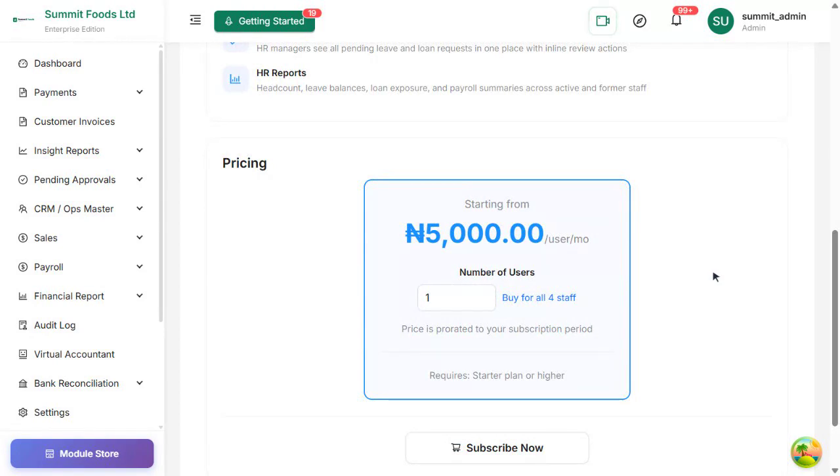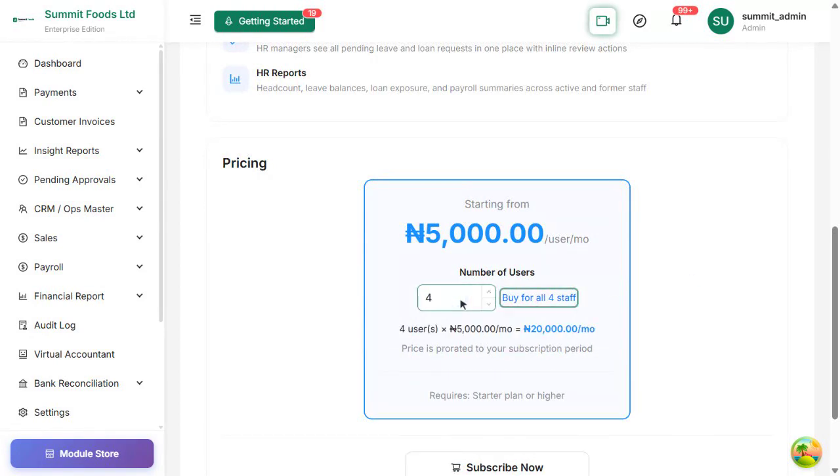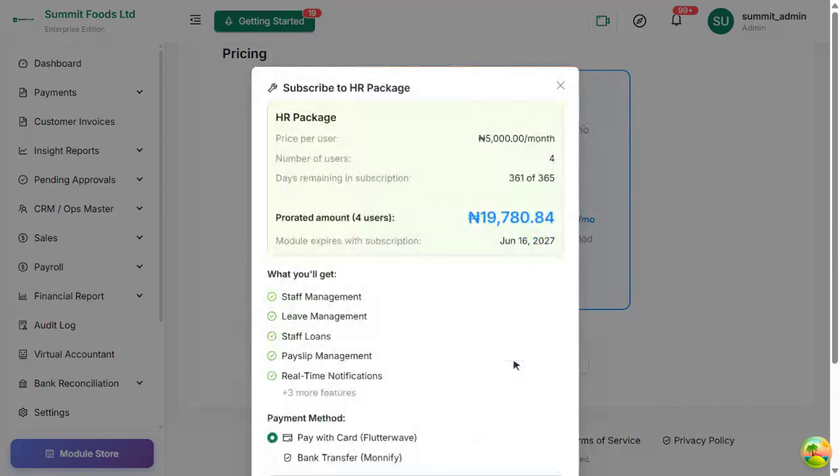Everyone who will use HR needs their own seat, and unlike manufacturing, HR gives no free seat, not even to the administrator. We have our administrator plus 3 staff, so we set the number of users to 4. For users, at 5,000 Naira each per month.